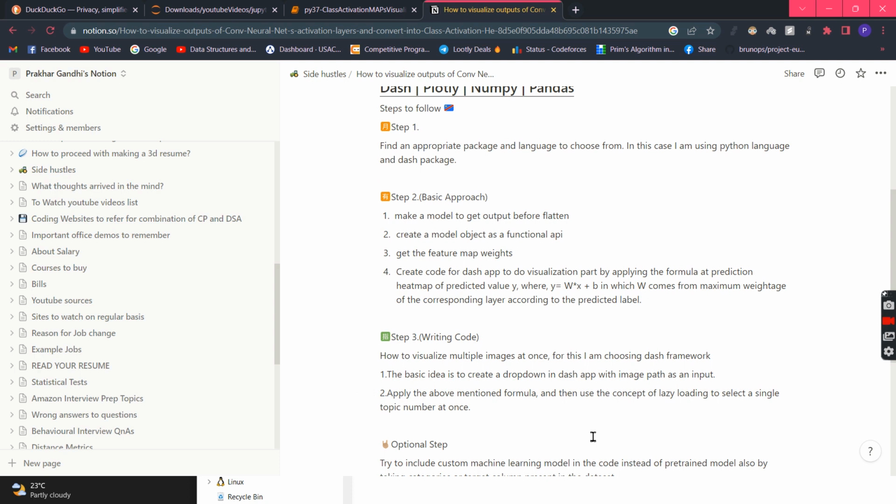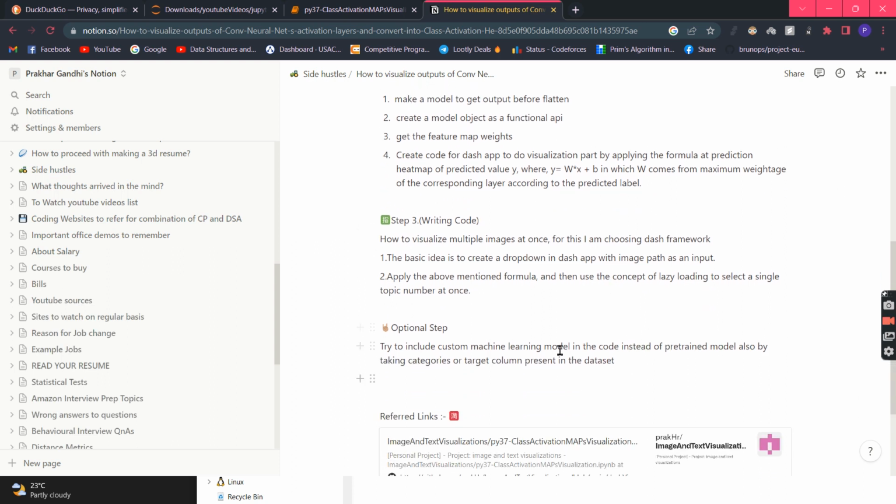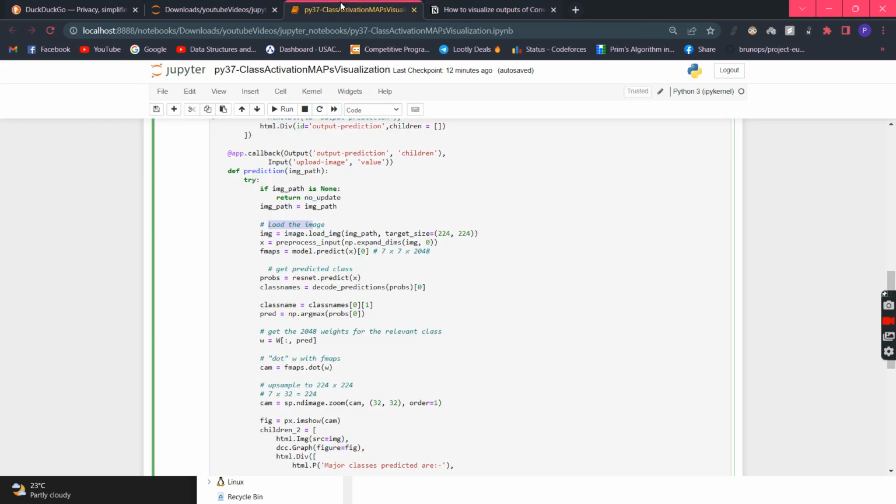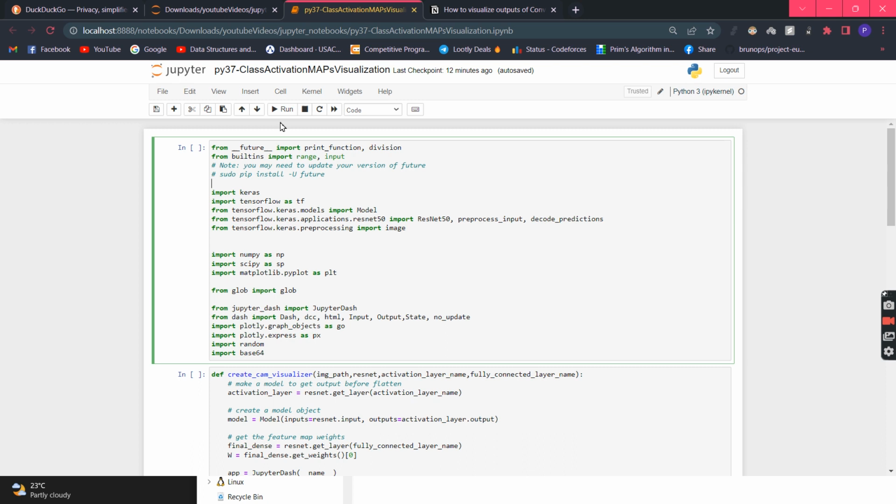For this I am choosing the Dash framework. The basic idea is to create a drop-down in the Dash app with the image path as an input. We have to apply the above-mentioned formula wh plus b for the predicted class and activation layer as an input, and then use the concept of lazy loading to select a single image at once. I will show you the output.